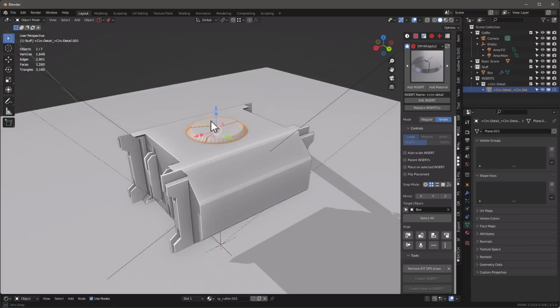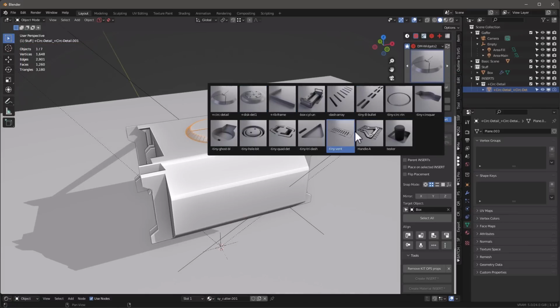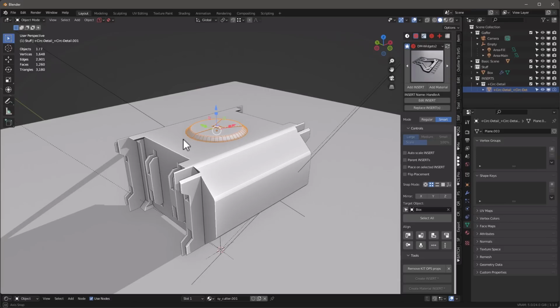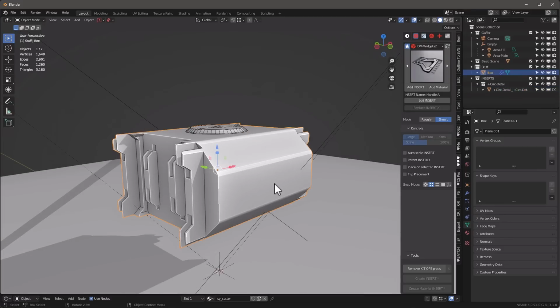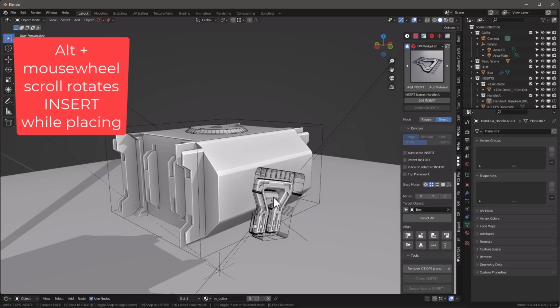And then maybe we'll put a handle over here. Let's see if I can find a handle. Here's a handle. I'll stick it on the side here. Something like, hold the Alt key, rotate it around.